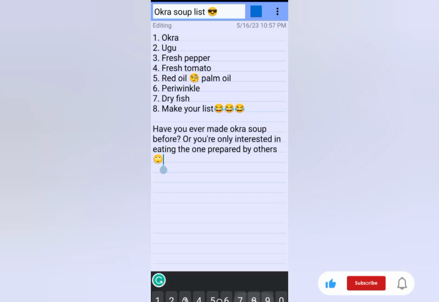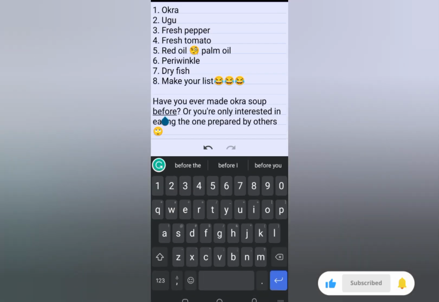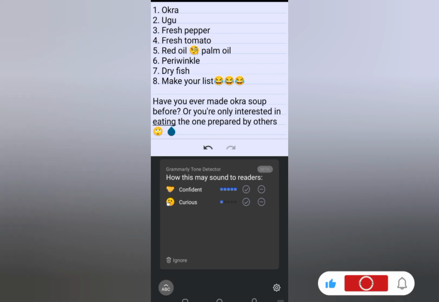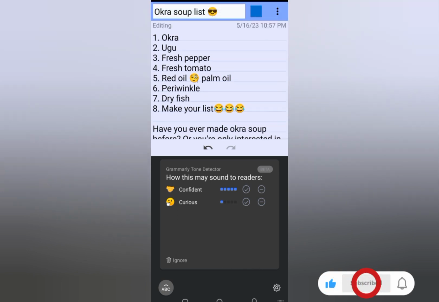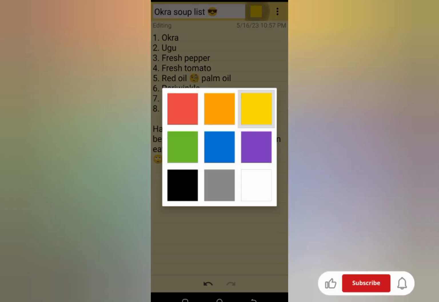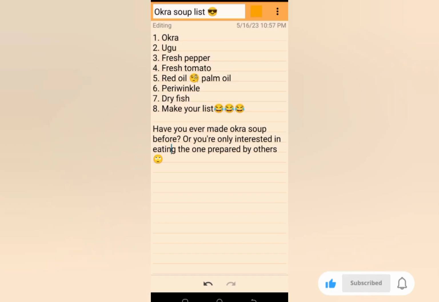Yeah, so after checking it out, you see, it says this sounds confident and curious. Then if you want to ignore any writing issues, maybe it's a vernacular and you want to use it in your text, you can click on this ignore down here. Or if not, you just change. So that's it about Grammarly.